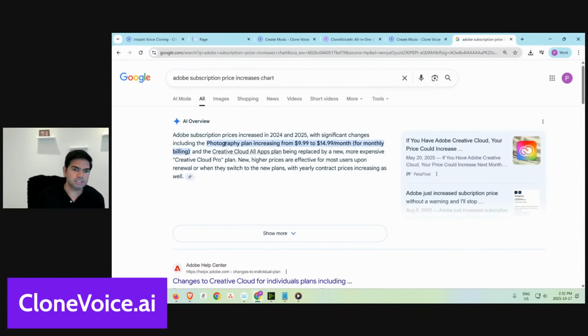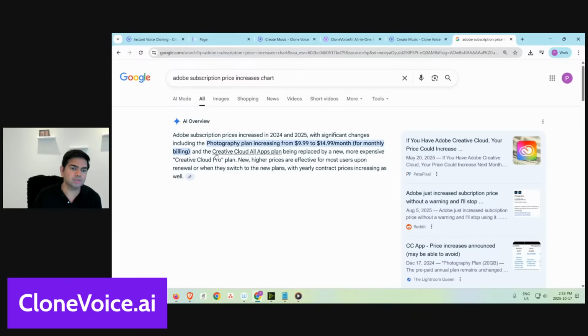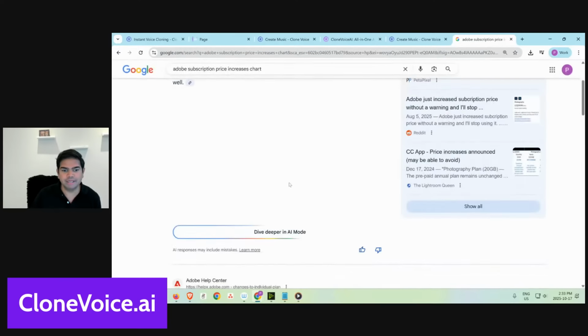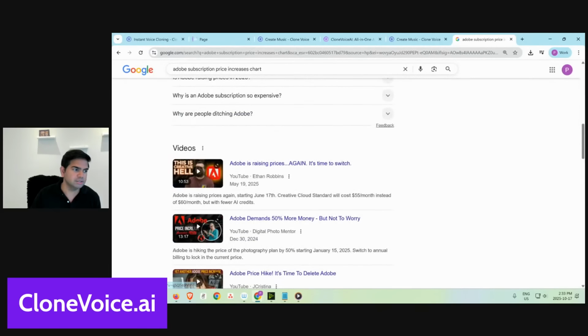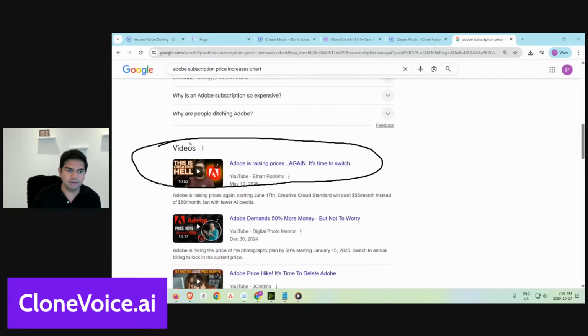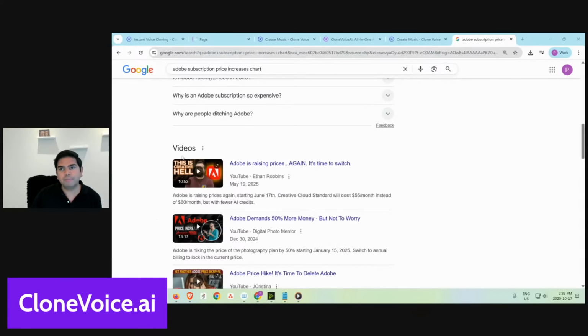Adobe pricing. So you see this, right? Adobe subscription prices increased from 2024 to 2025. It's significant changes. Photography plan increased from $9.99 to $14.99 for monthly billing, right? And they created this Creative Cloud plan and basically made everything more expensive, right? Again, you'll see this. Adobe is raising their prices again. Adobe demands 50% more money, right? Whatever, the point is that that's the other approach. They have to. What can they do, right? At a certain point, you're going to peak the number of users. You got to show your investors that you're able to make more money.